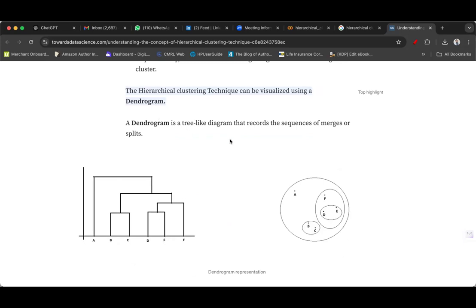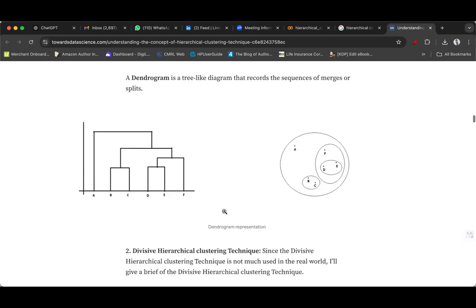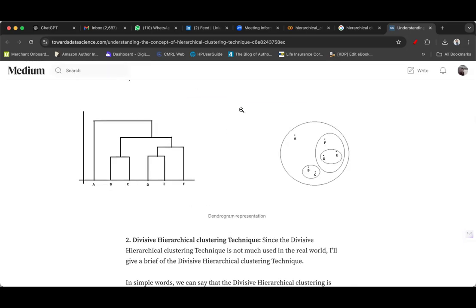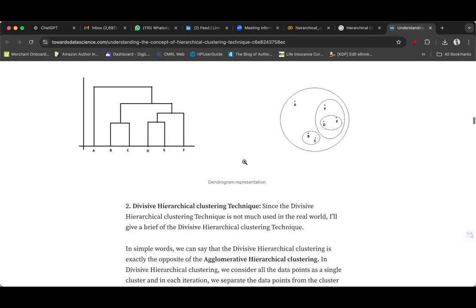So a dendrogram is a tree-like diagram that records the sequences of mergers or splits. Each split, it looks like a tree, and it has all the linkage between the information. So divisive, this is what the agglomerative is. That's all about the process.